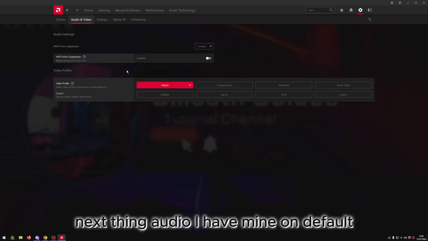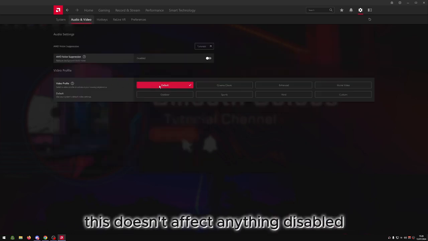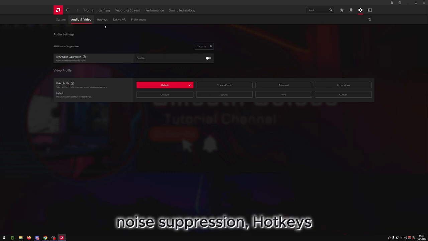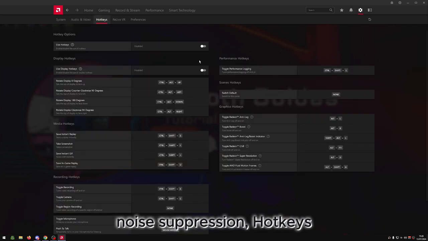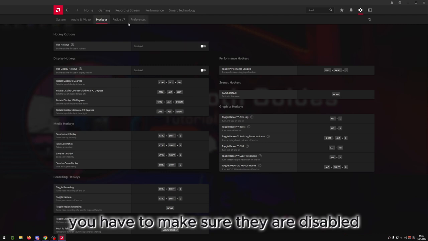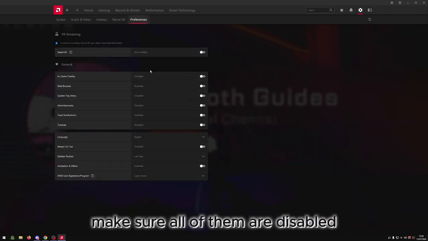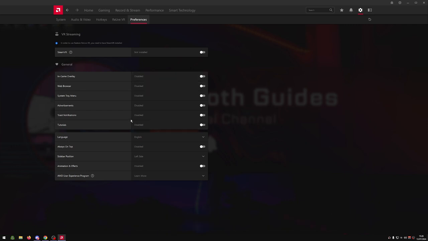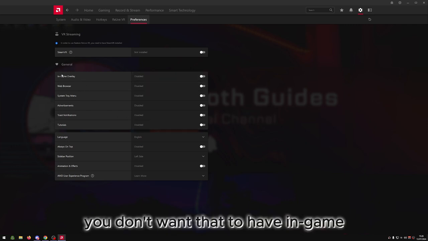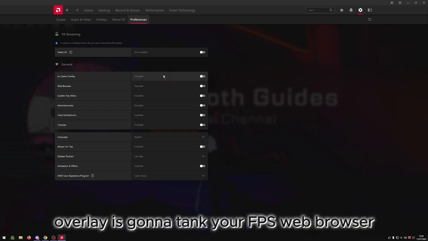Next thing, audio, I have mine on default. This doesn't affect anything. Disable, no suppression. Hotkeys, you have to make sure they are disabled. And then preferences, make sure all of them are disabled. You don't want to have in-game overlay. This is gonna tank your FPS.